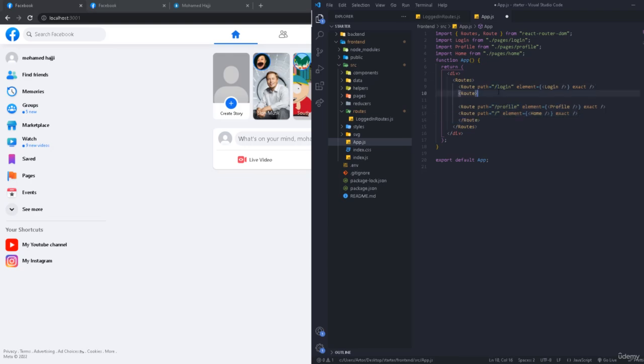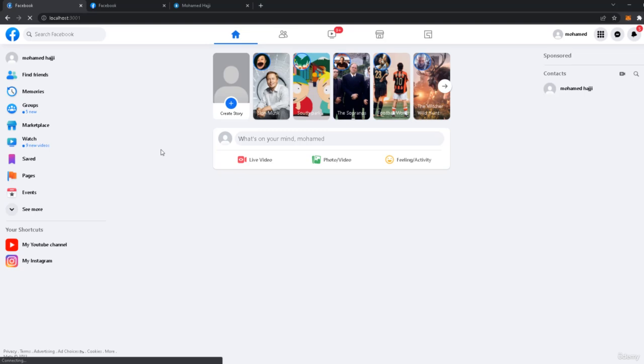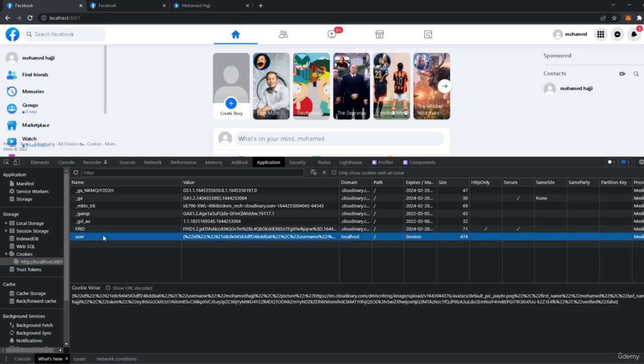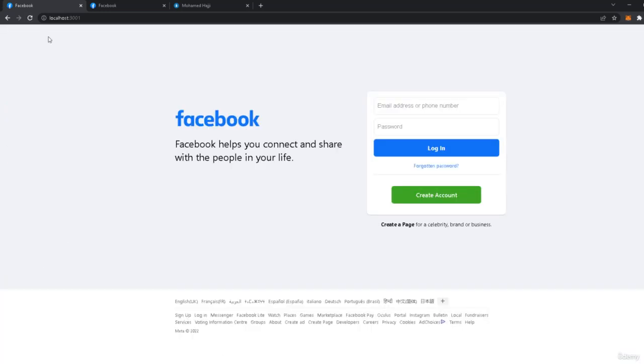And the element for this is going to be simply this login routes. Let me import it like this. So now we have the user, we can access this. Let me now remove the user. So let's go F12, go to the application, and let me remove it from the cookies. And now if we refresh, you're going to get to the login page.